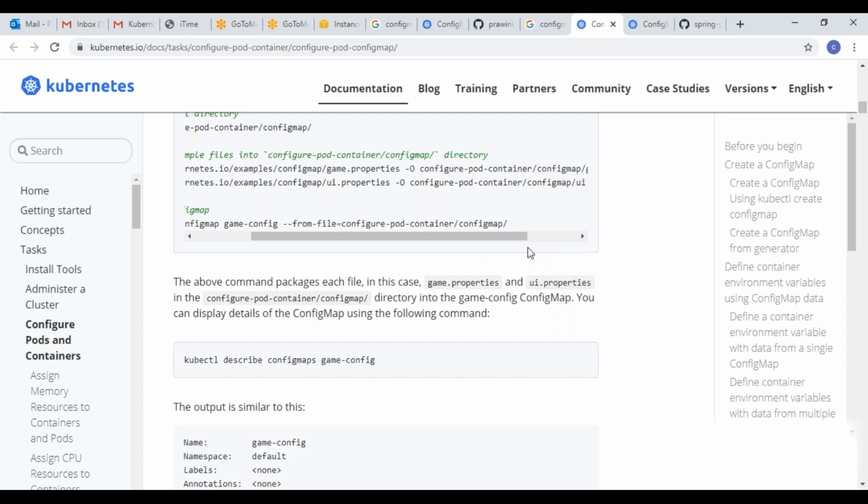Mostly we don't use literal values. 95% we use this concept only. If you have multiple files, then give the directory name. If you have a single file, then give the file name while creating config maps.